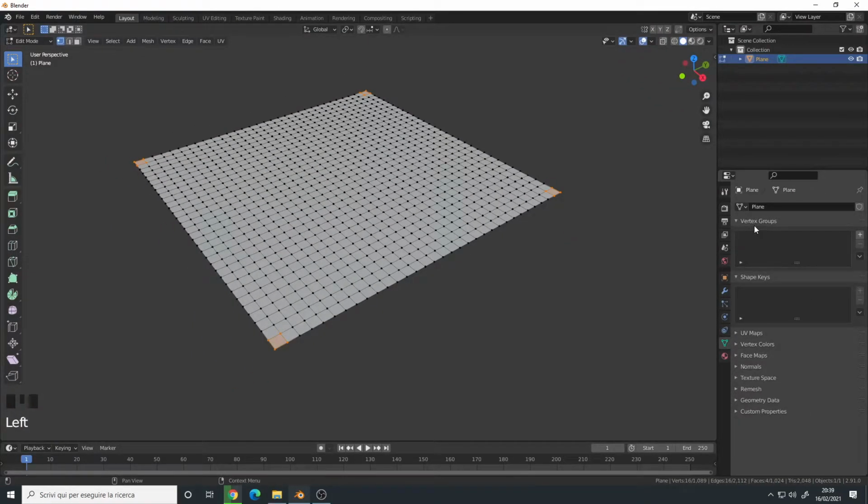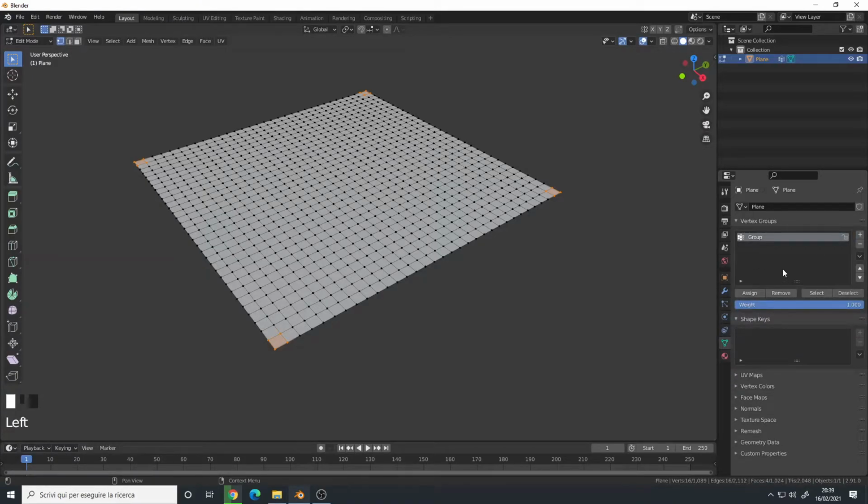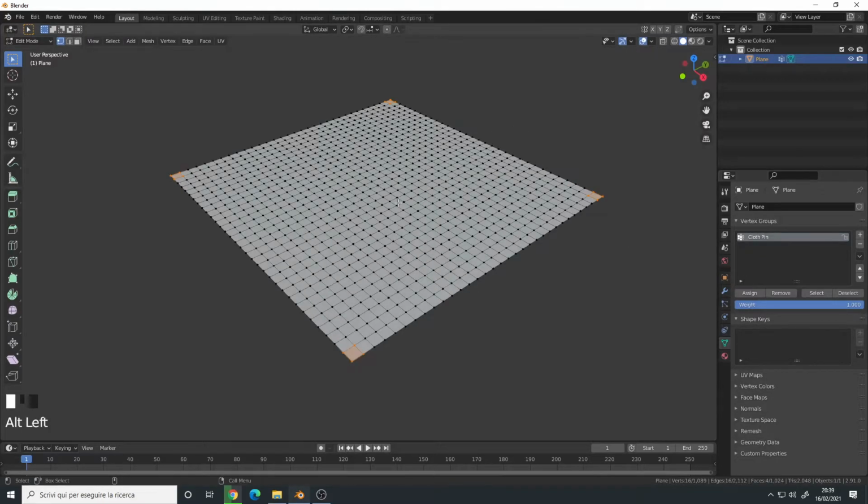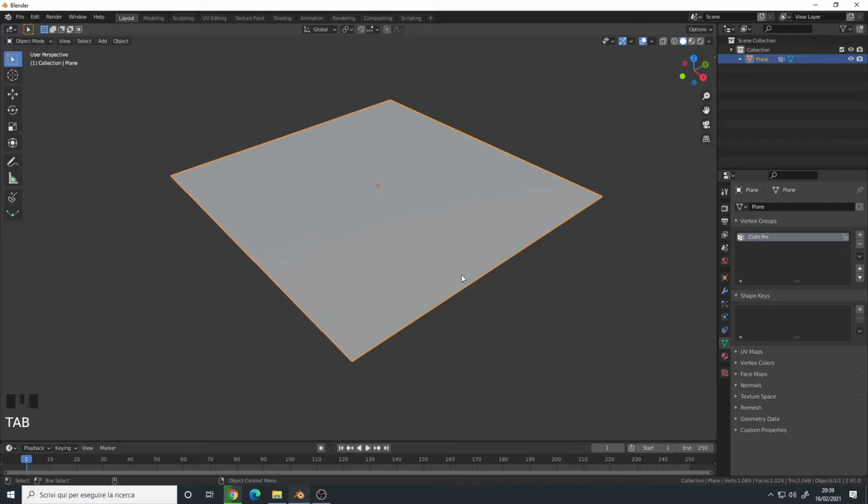We have a category called vertex groups. We click the plus icon and a new group is created. We give it a name like cloth pin, and then we click assign. Now, if I click deselect and select, as you can see, we have now taken our vertices and placed them inside our group. Let's jump out of the edit mode.